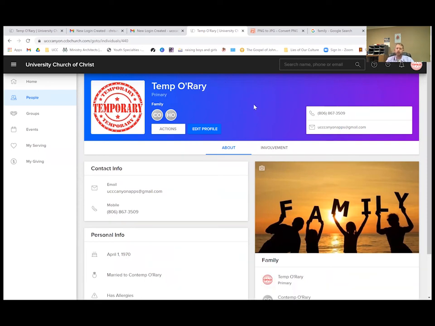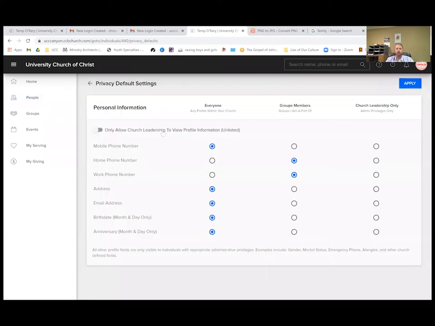Another thing that we can do as far as privacy is concerned is under actions on your profile, you will notice that there is a section for privacy. And I did want to address this because some of you may be interested in this. The first thing is that you can select this option here that only allows church leadership to view profile information. So it basically makes you unlisted. People couldn't search for you, and this might be useful for police officers or others who don't want their information out in the public, where that's extremely sensitive, and so that's completely understandable.